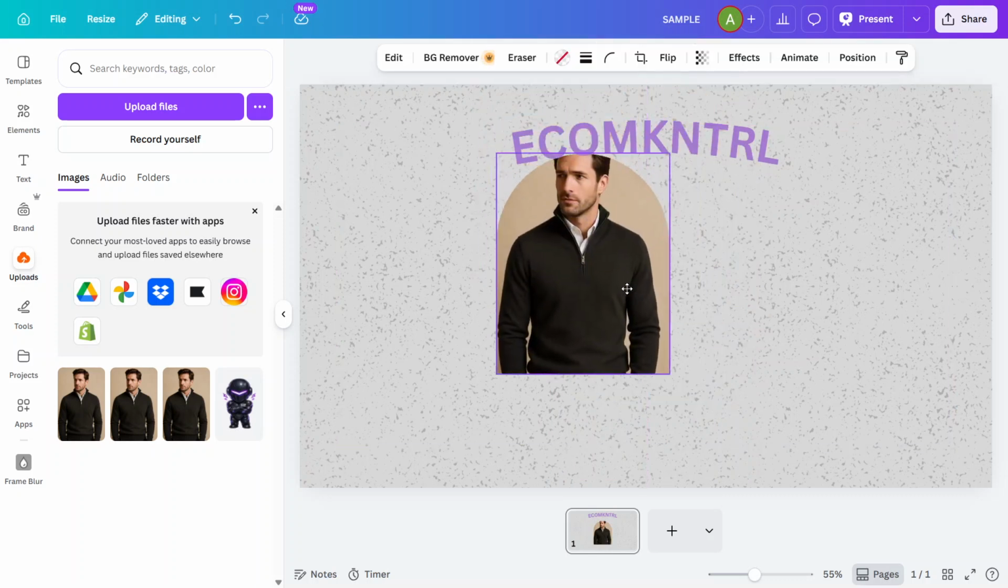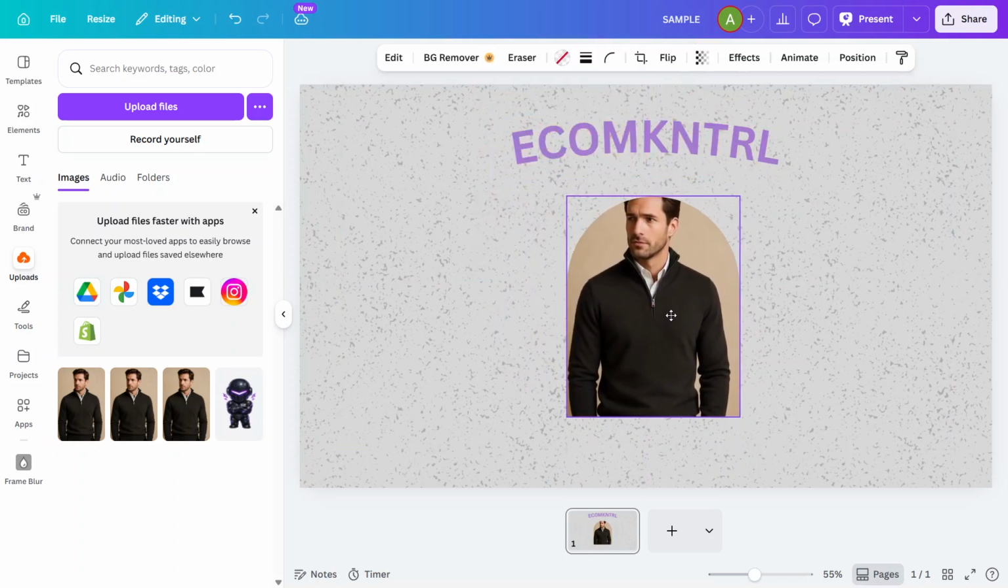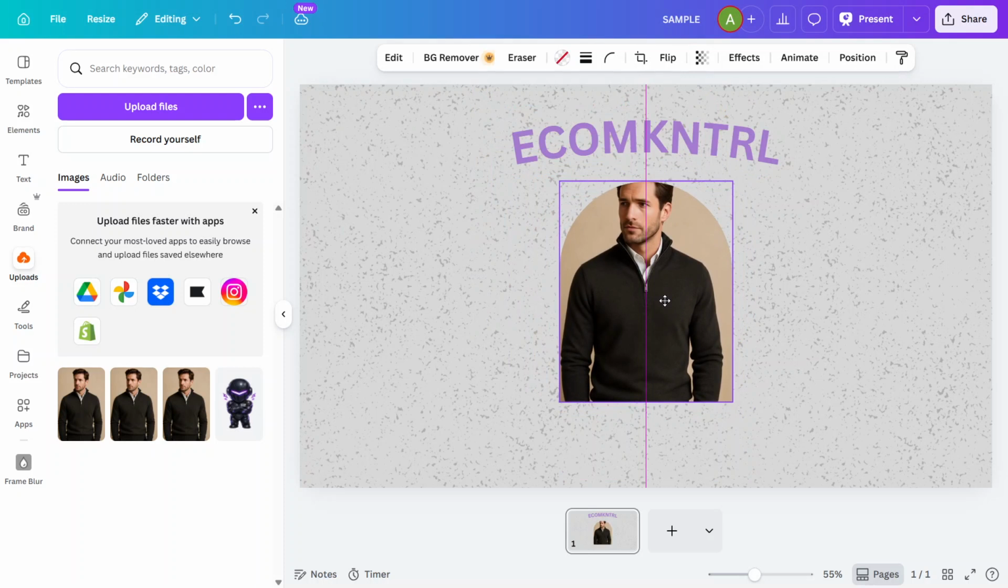Canva will automatically snap the image inside and crop it to match the shape you chose. Now your image is perfectly shaped like that frame, creating a clean and professional look in just a few clicks.